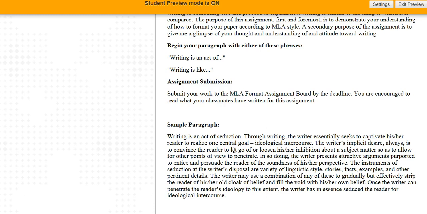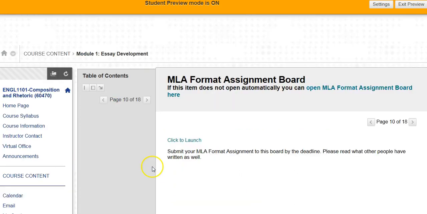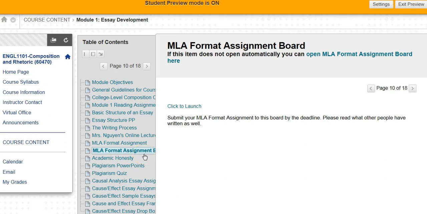But whatever metaphor or simile you choose, make sure that it is well thought out, and that you understand how the two processes are alike, so that you can explain how they are alike in the rest of the paragraph. So you'll do that, and then you will click on this MLA format assignment board to submit your assignment.